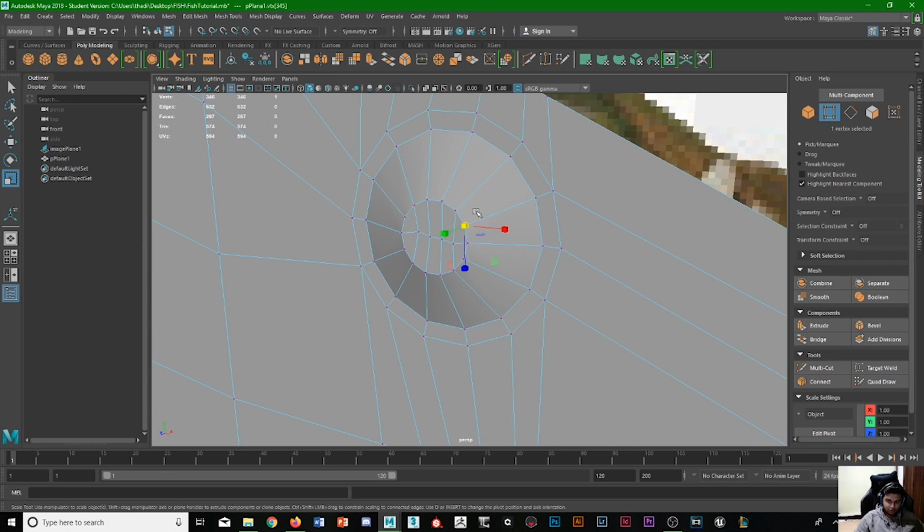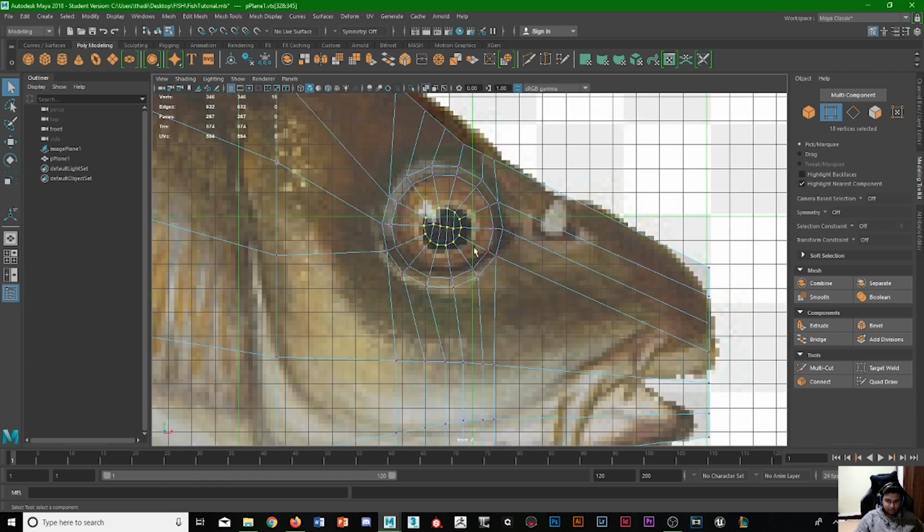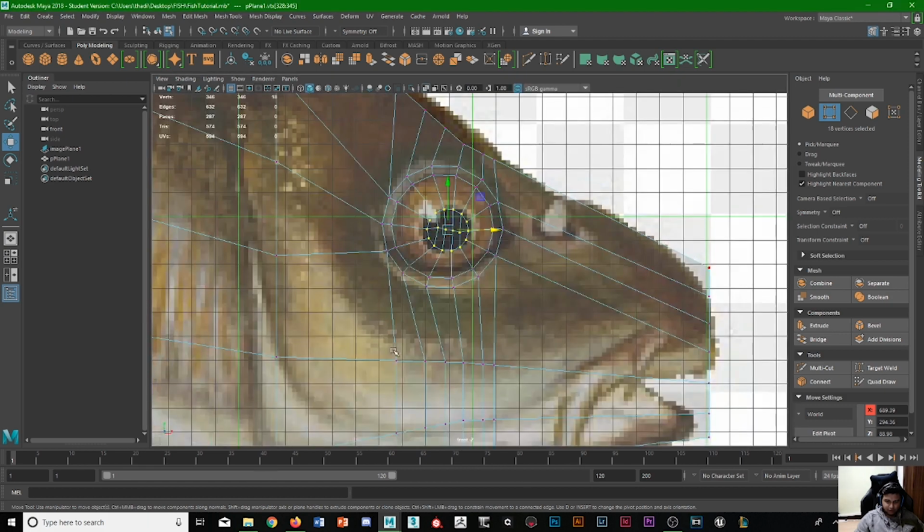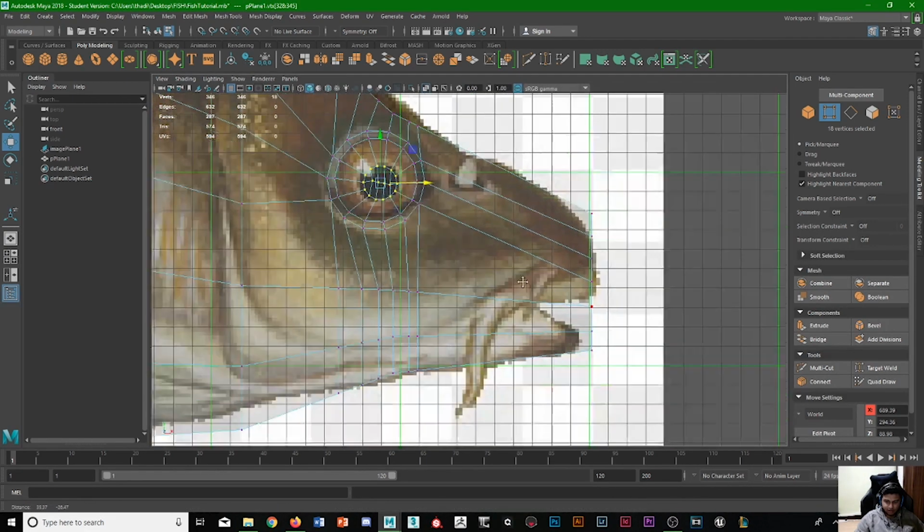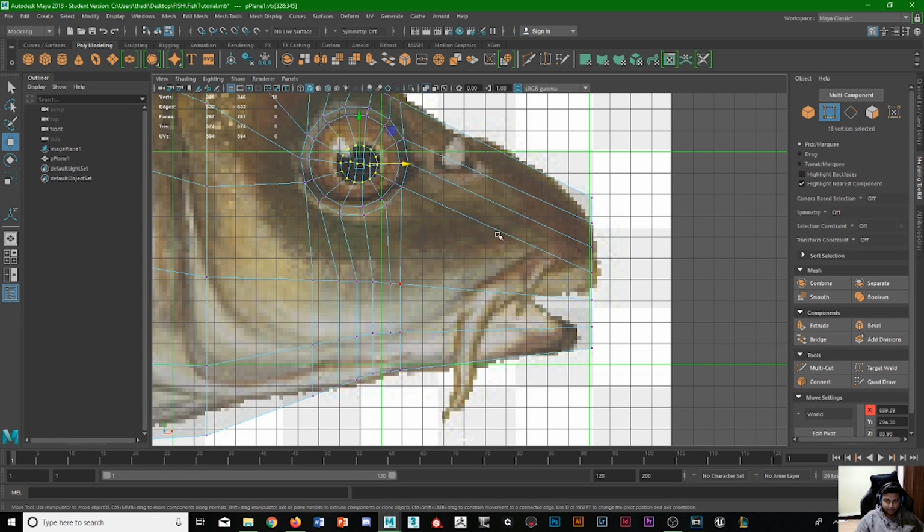Then if I wanted to, oops, I want to select these center edges, verts. I missed one. Now let's go into here and move it towards his iris, or her iris. There we go. So that's done. The next step is the mouth. First things first, we need to add a lot more edge loops.